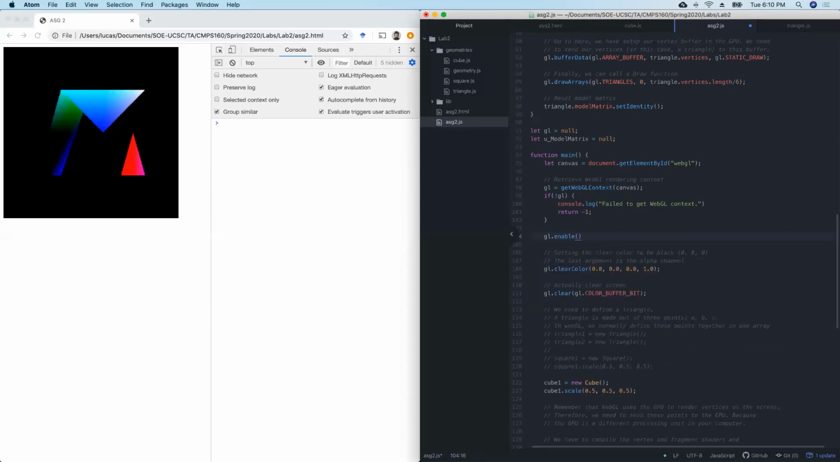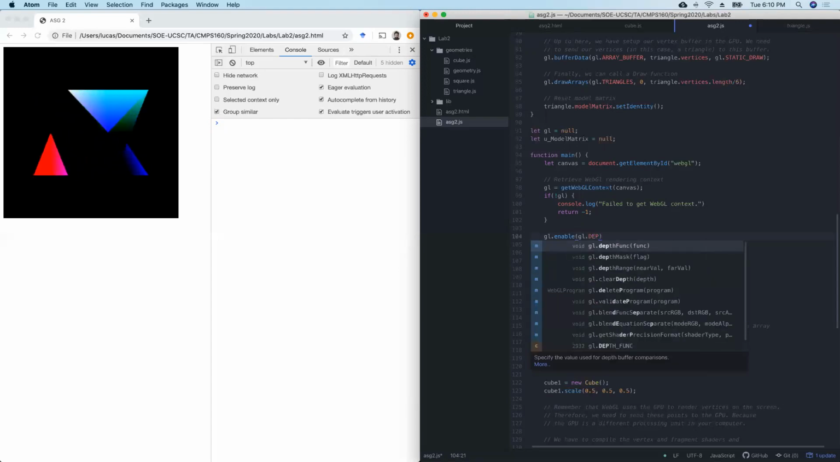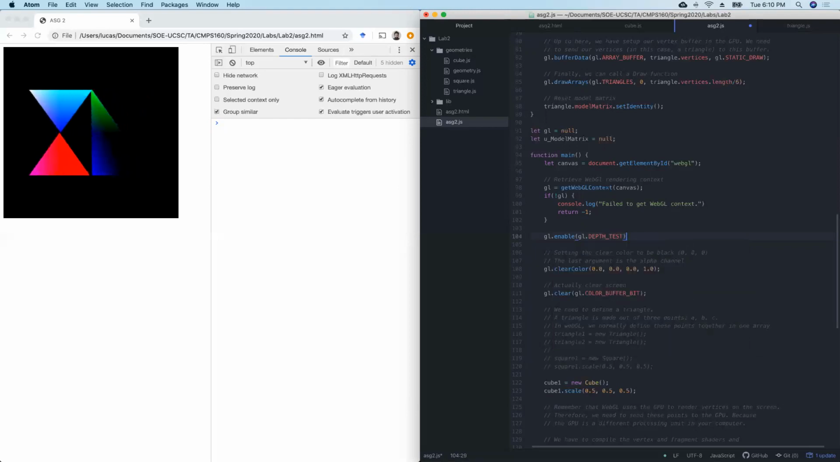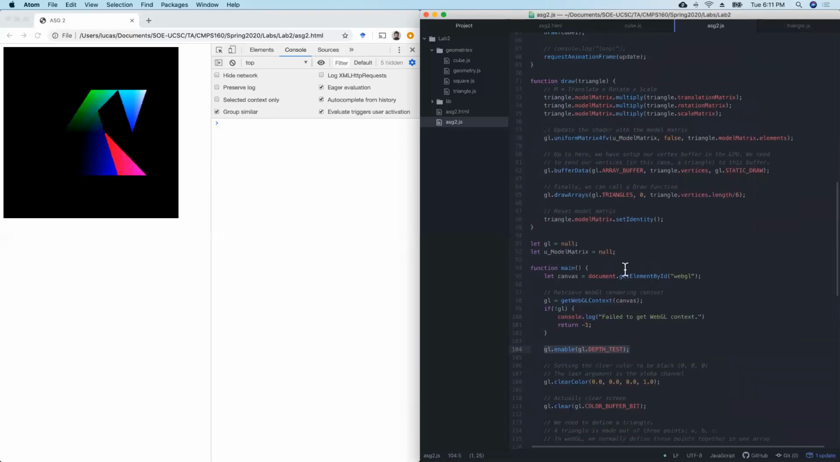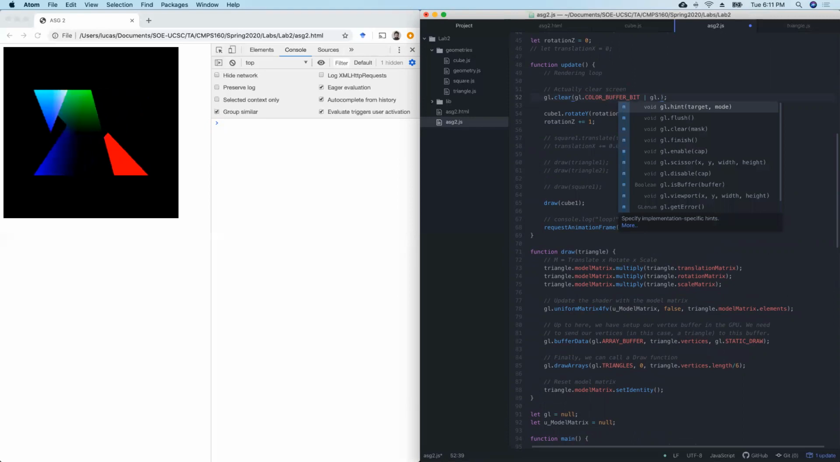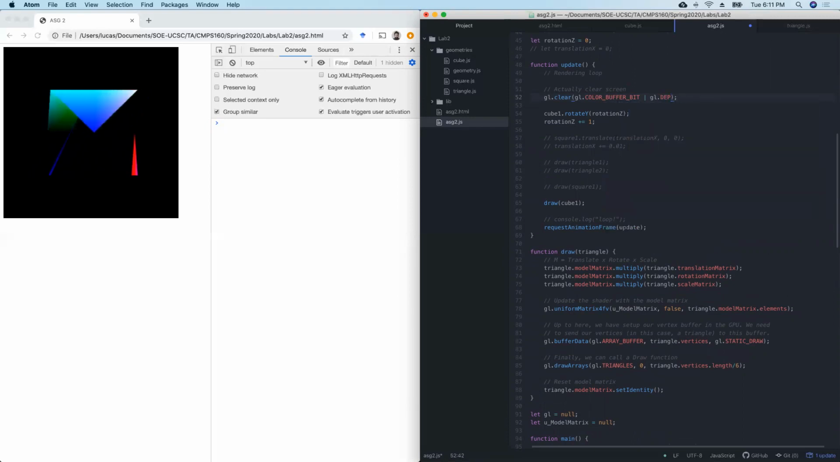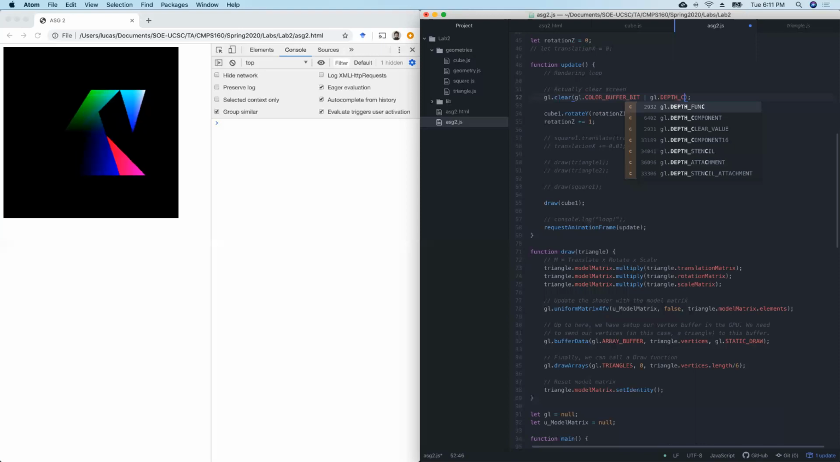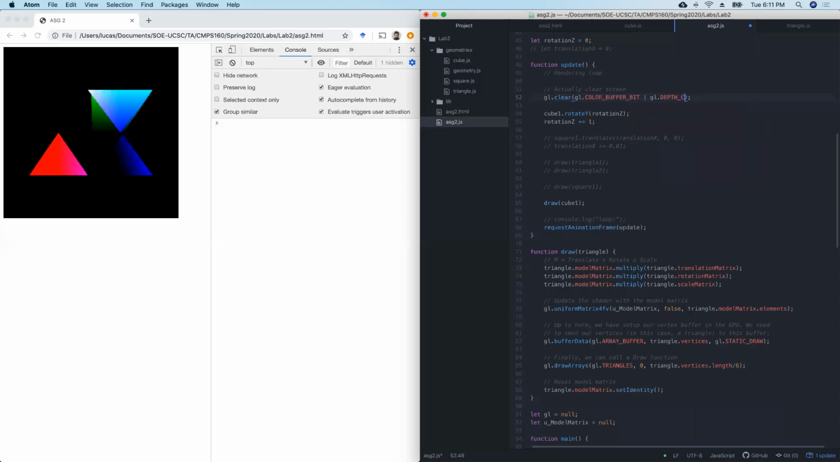Have to call enable depth test. Let's see if this is the problem. I forgot. We definitely need this here, but this might be one issue. We have to enable this depth test, and then when you clear the screen, you have to clear also the depth. Oops, sorry, depth buffer bit. Oh, depth buffer bit. We forgot this.